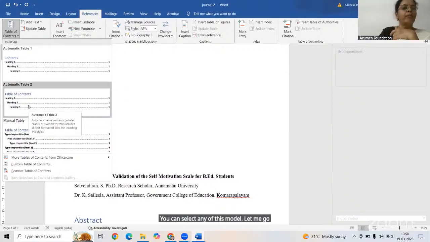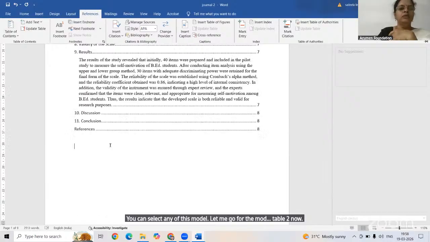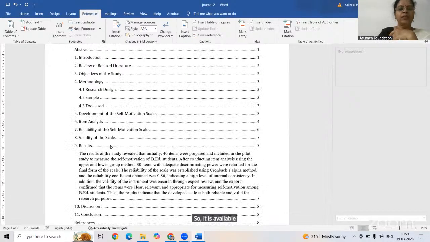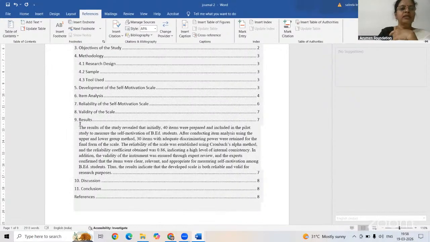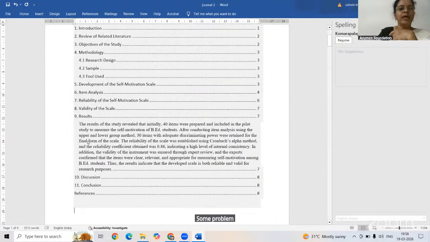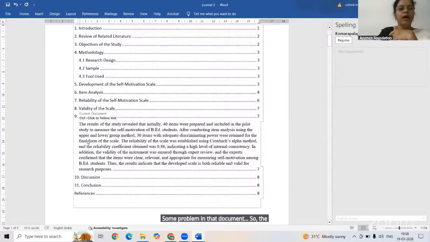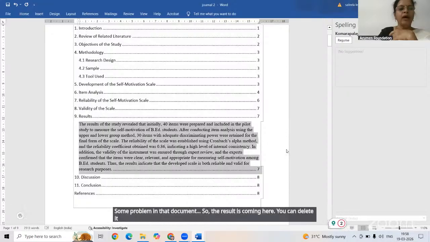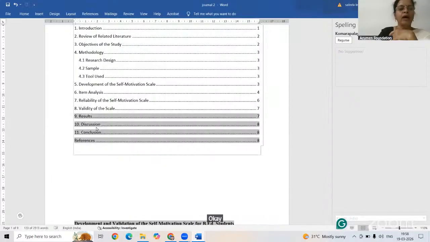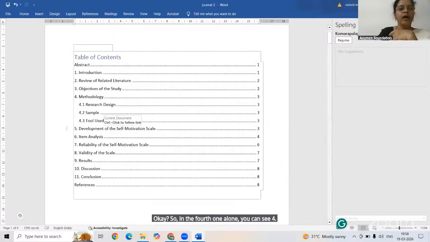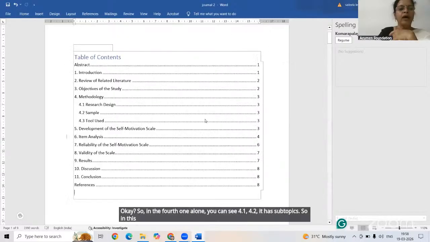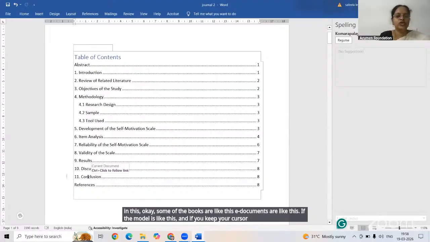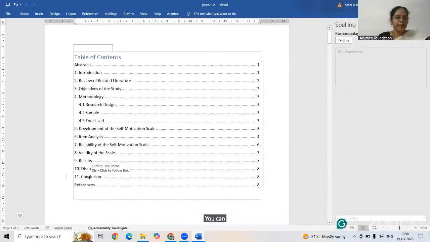Let me go for table 2 now. So it is available. There is some problem in the document, so the result is coming here. You can delete it. You can save it. Okay. See, in the 4th one alone, you can see 4.1, 4.2, it has subtopics. Some of the books and e-documents are like this. If the model is like this, and you keep your cursor on this, if it shows control plus click to follow link, you can just press control and click and you can read the document.